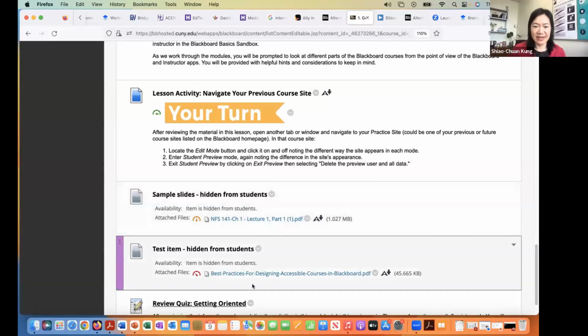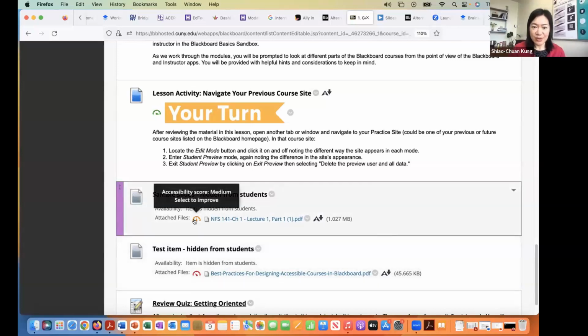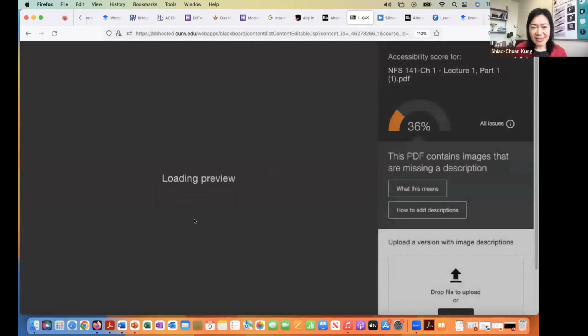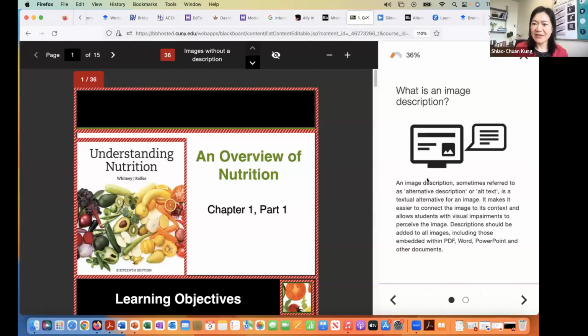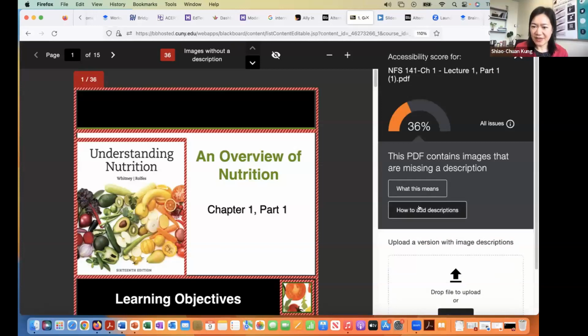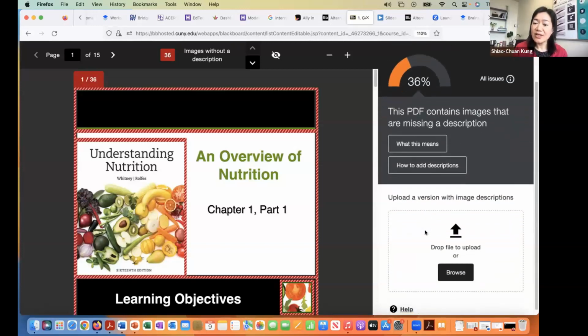Okay, and so this is an example of that. And so it's orange. I'm going to click on it. Okay, it's loading the preview. And here you can tell, well, I have a problem with images. I have some slides. It probably came from the textbook. And so again, what does it mean, right? And how to fix it. Okay, and it tries to guide you.